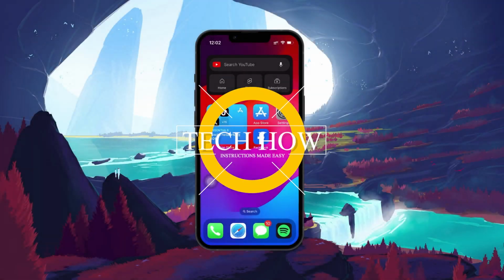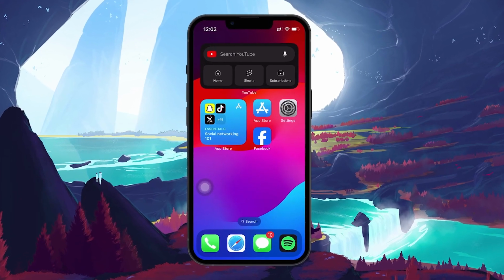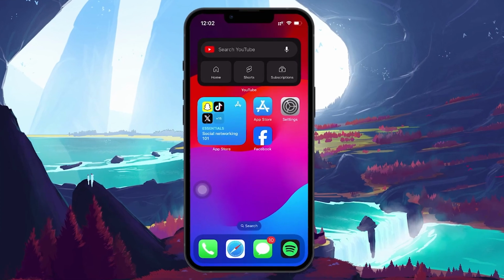What's up, guys? In this tutorial, I will show you how to fix the Facebook session expired error that automatically logs you out of your account. Recently, users have been facing this frustrating issue due to a buggy update from Meta, the parent company of Facebook.